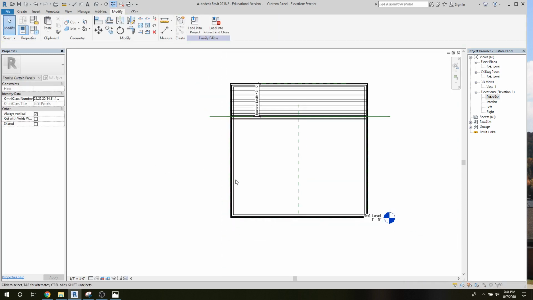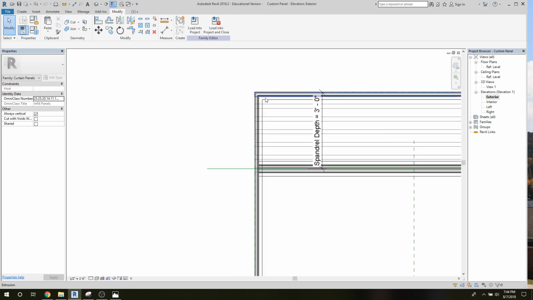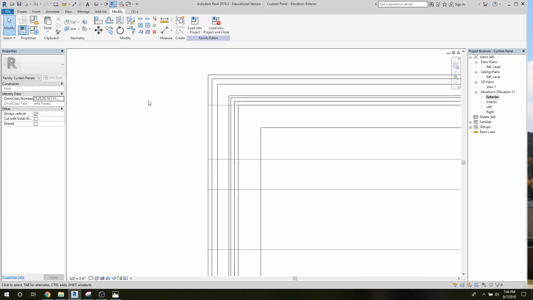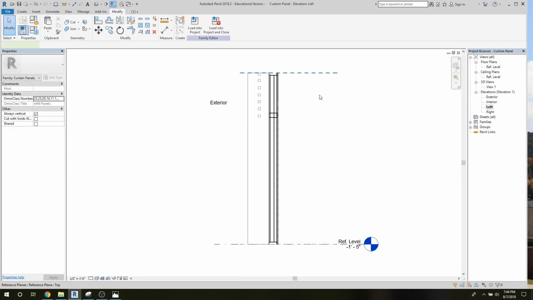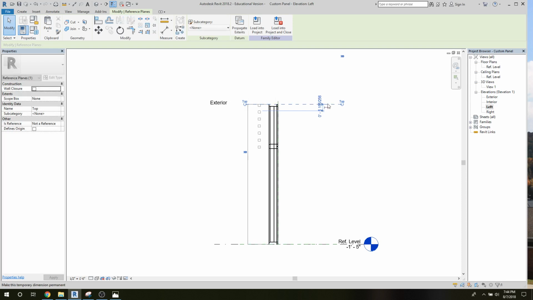Now I've lost my lines for my reference lines, so I've got to be able to pick up my reference line, and I can't see it anywhere. Let's look at the left side. All right, so what I'm trying to do is get this down low enough so this reference line will show up on the exterior.